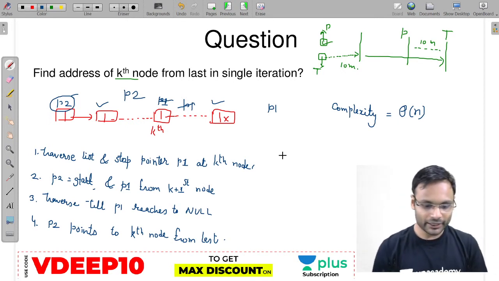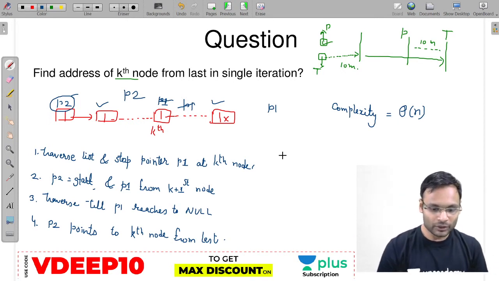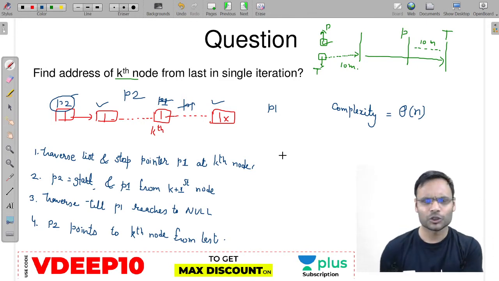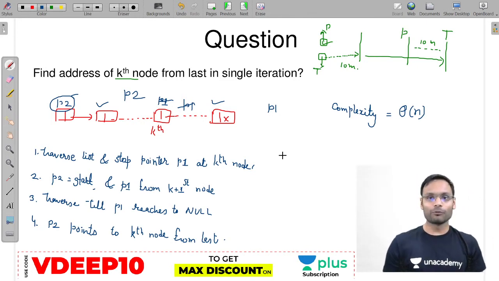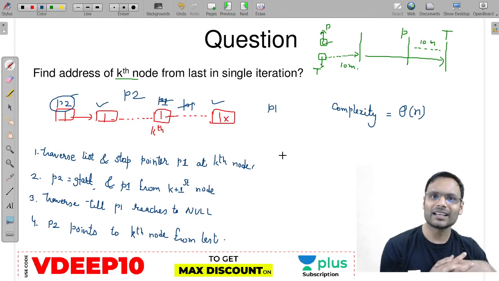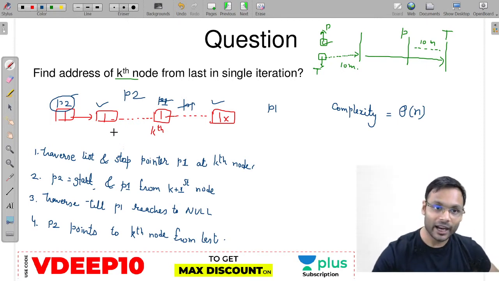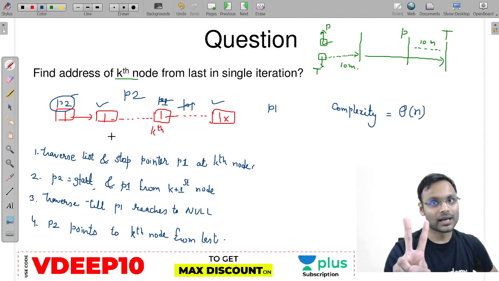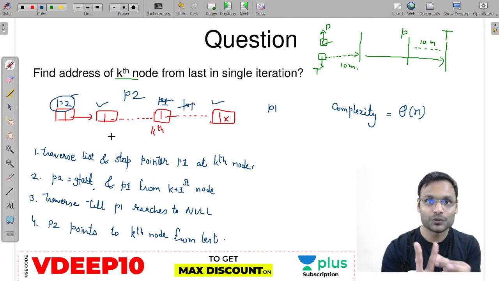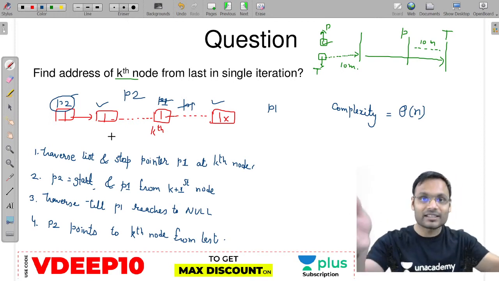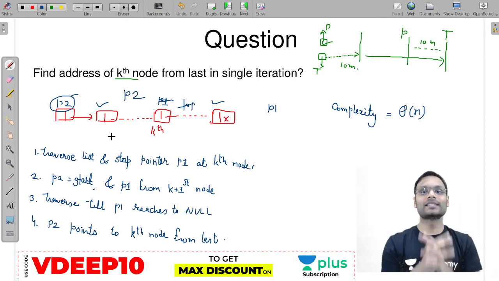Got it? Yes or no? No. See, the thing is, so many questions will be poured down from this particular question. Sir, you are traversing 2 times. Arey sir, look at this. I have 2 loops, but my entire traversing of the list is only single time.